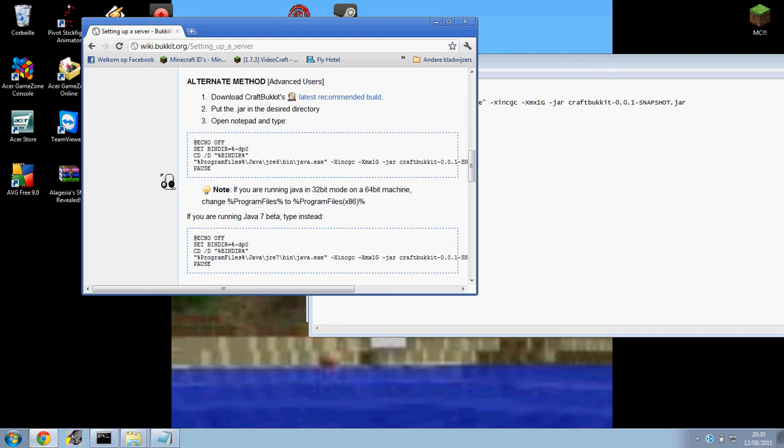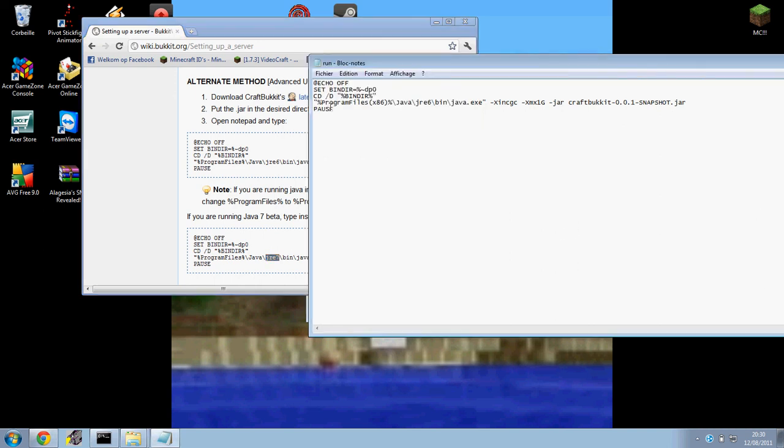Now do this if your Java is 64-bit or your computer is 32 bits. So watch out, only do it if you need to. If you don't understand it, you can first try it with this code, and if it ain't working, try it with this code. And you can also try to change from Java version 6 to Java version 7. Okay, so that's the code.